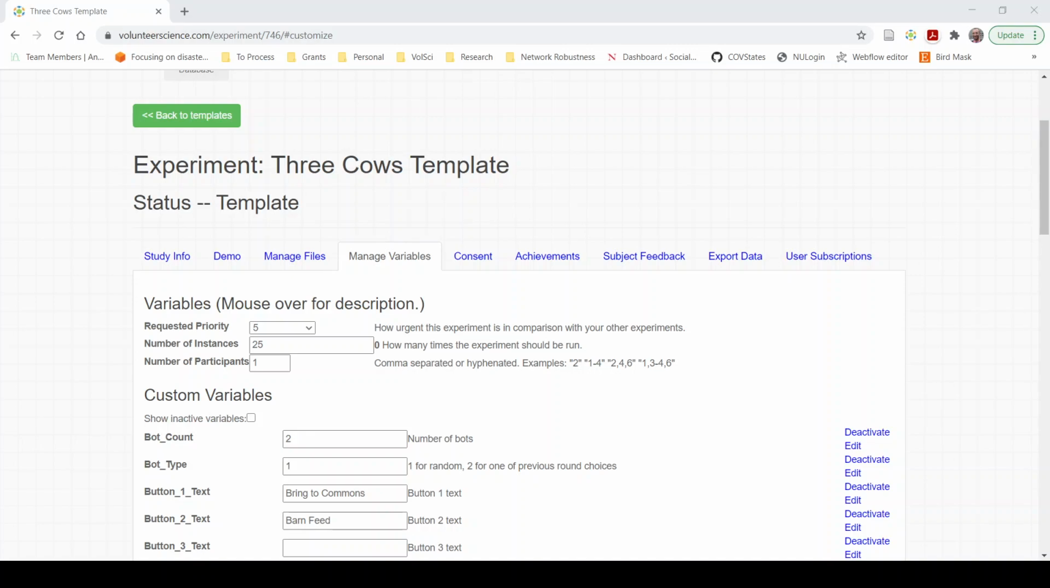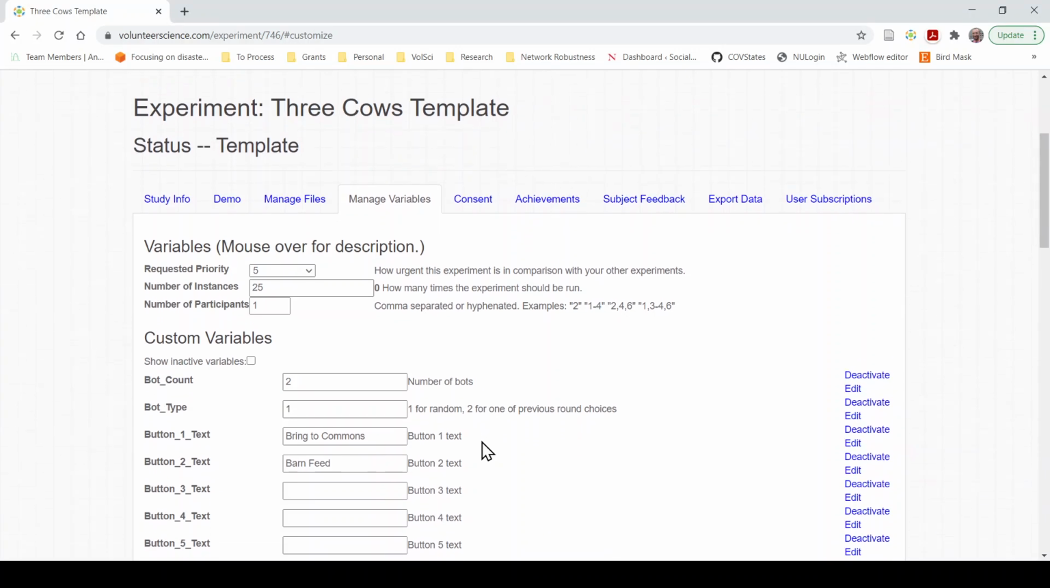This experiment uses a commons dilemma with three participants to study how people make a trade-off between using a common good and using a private resource. In this particular experiment, we set this up for three participants.